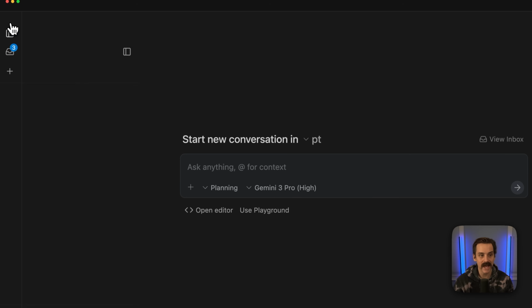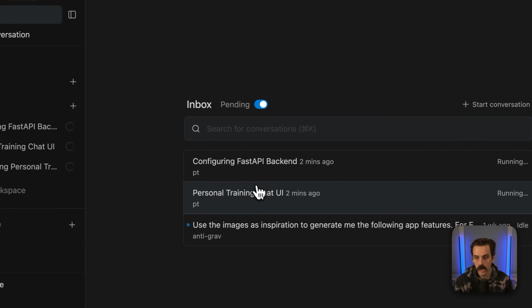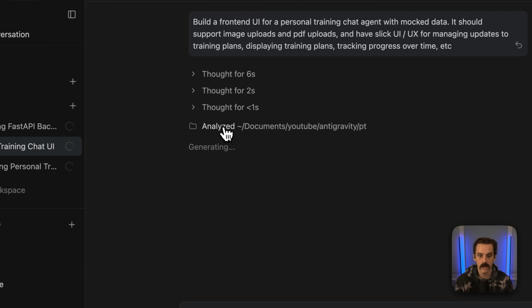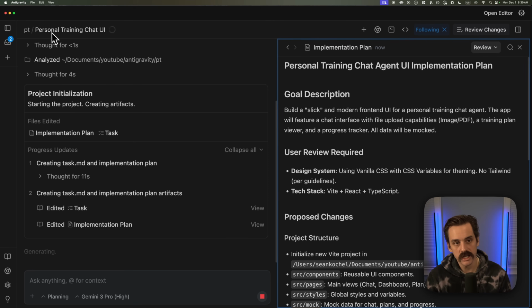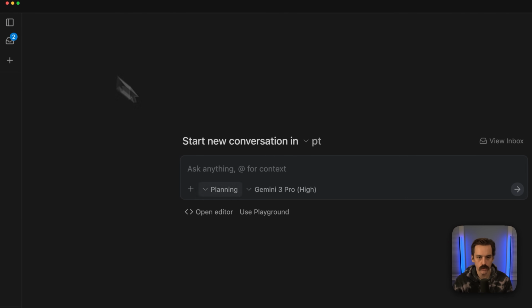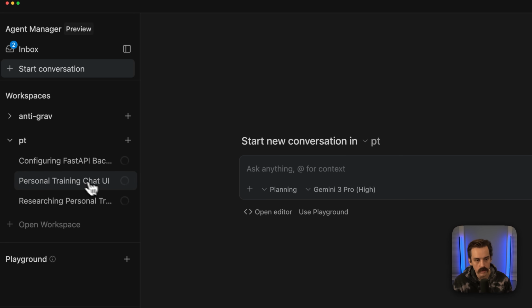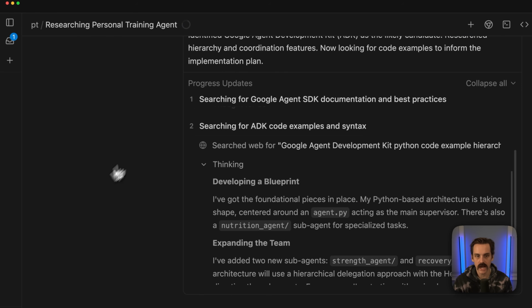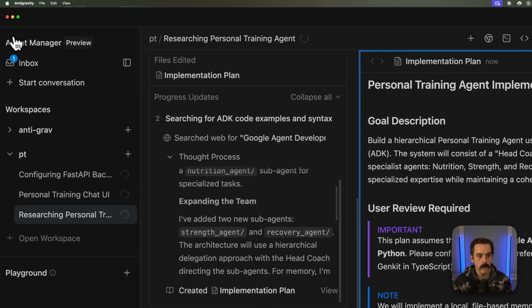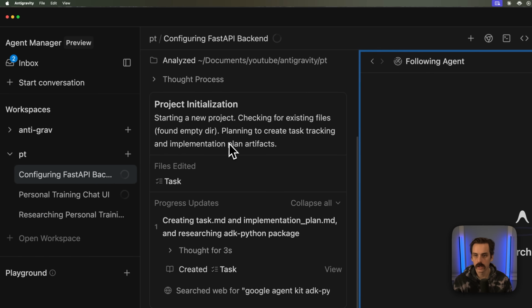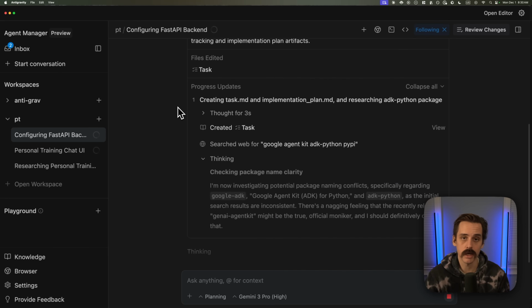But if we were to pop back out now to our inbox, we can see if there have been any other updates from any of our other agents. So we have this implementation plan now for our personal trainer chat UI that we asked for. We have research being done on the actual endpoints and how we're going to use this SDK. And then we also have our backend being configured with our FastAPI request.